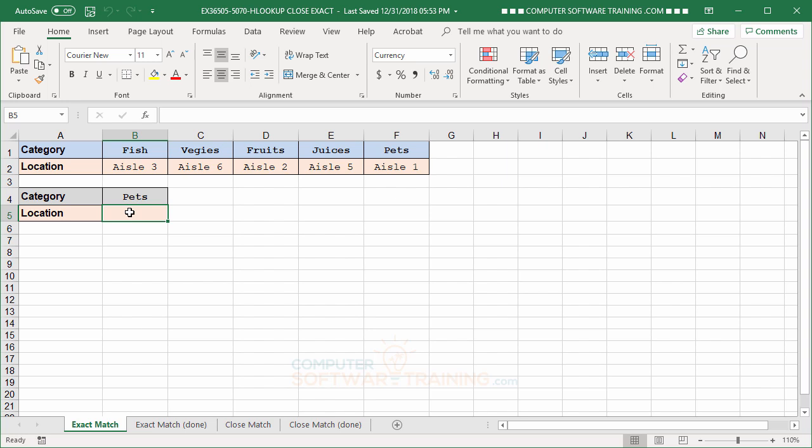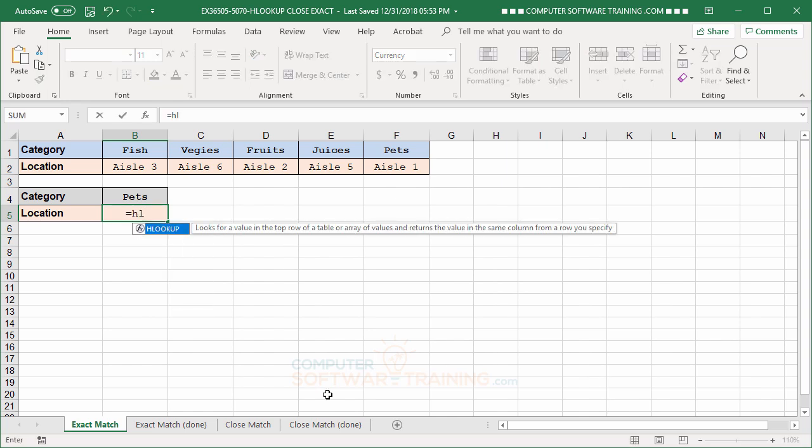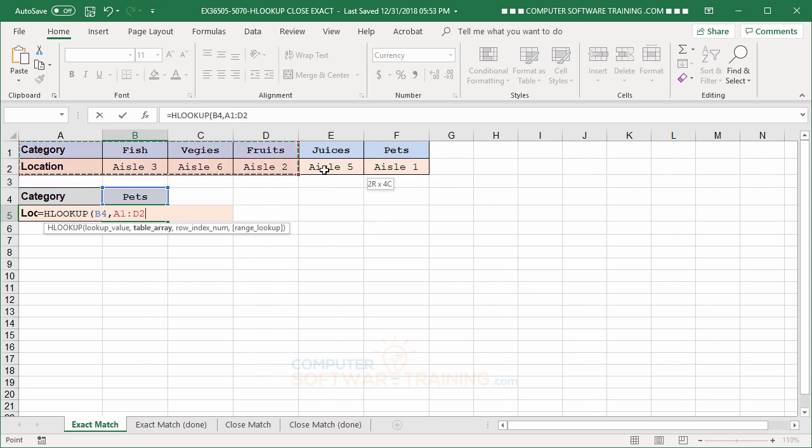Here's what we're going to do. We're going to go over here to B5 and click onto that. We're going to type in equal, HL, and you'll see HLOOKUP. Double click that. The lookup value is going to be pets. That's this one right here. So we click onto that, comma, and the table, in essence, is going to be from here to here, and then down and across like that, see?